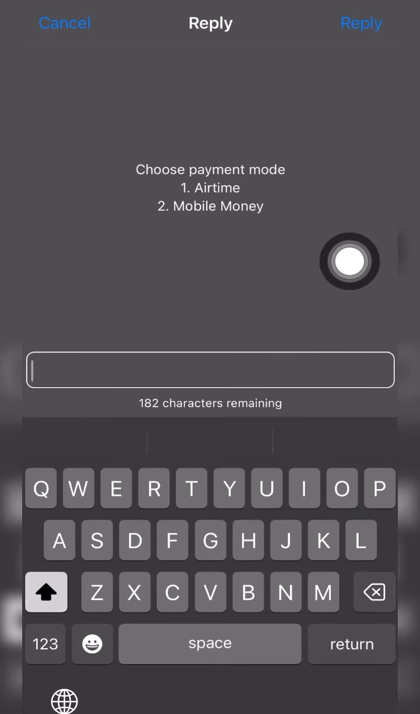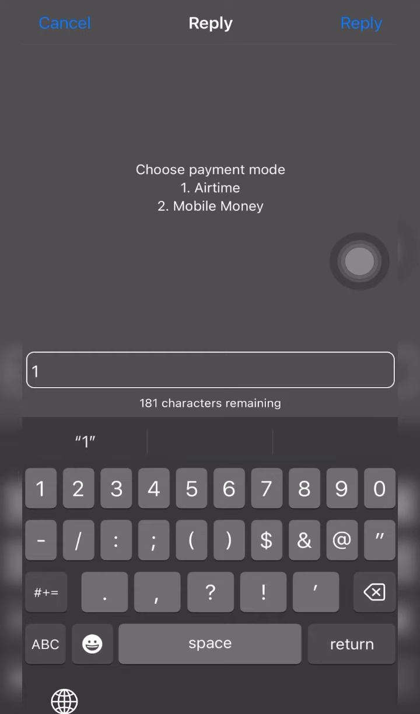We can go in for the airtime or mobile money, but I'm going to purchase this bundle with my airtime. That's 0.3, that's 744 megabytes with my airtime. So let's choose option 1 for airtime.